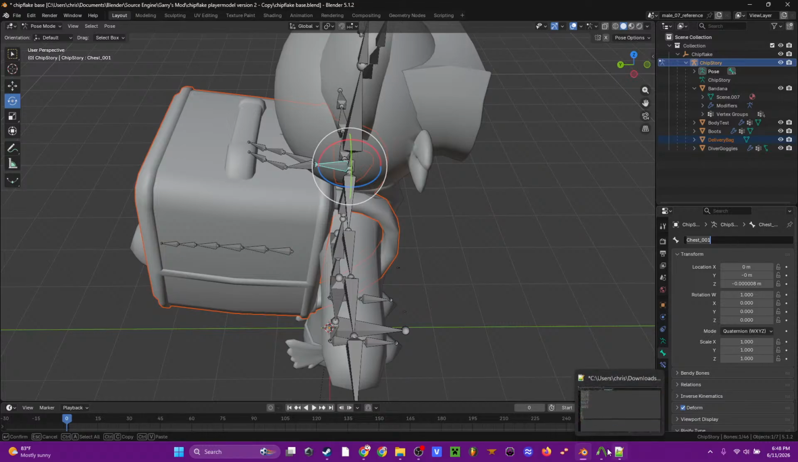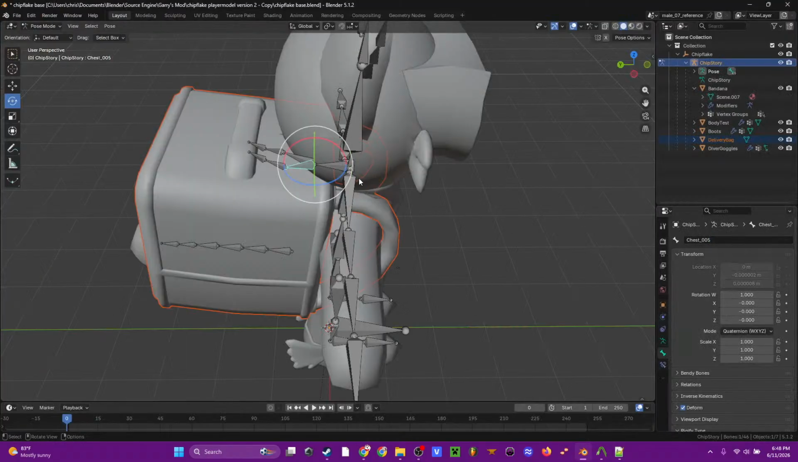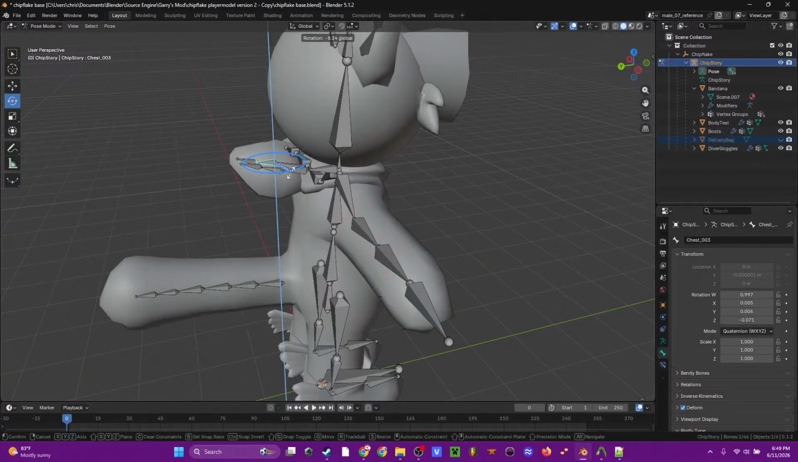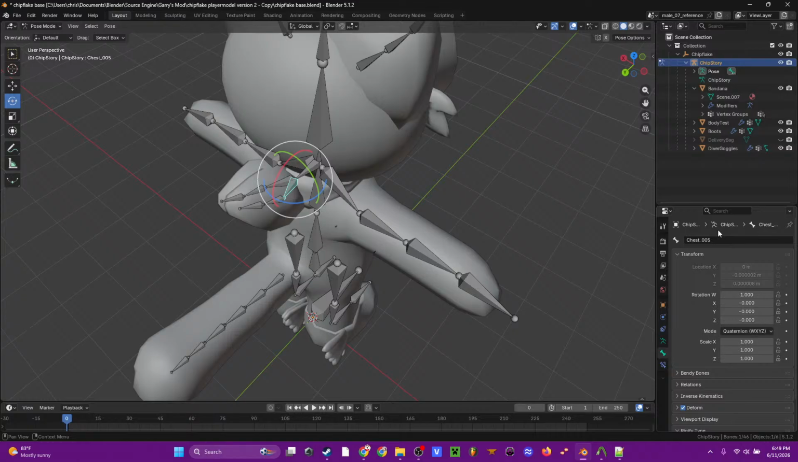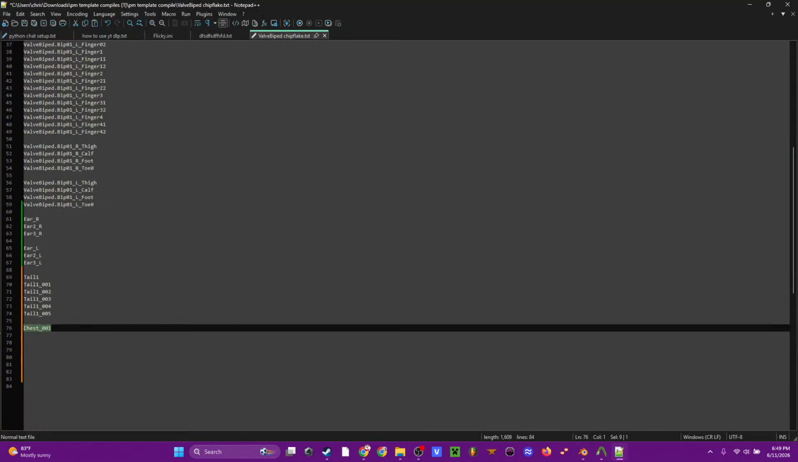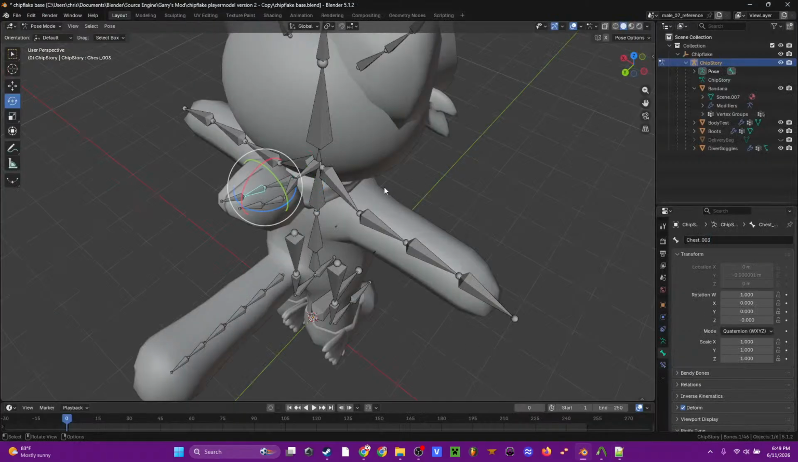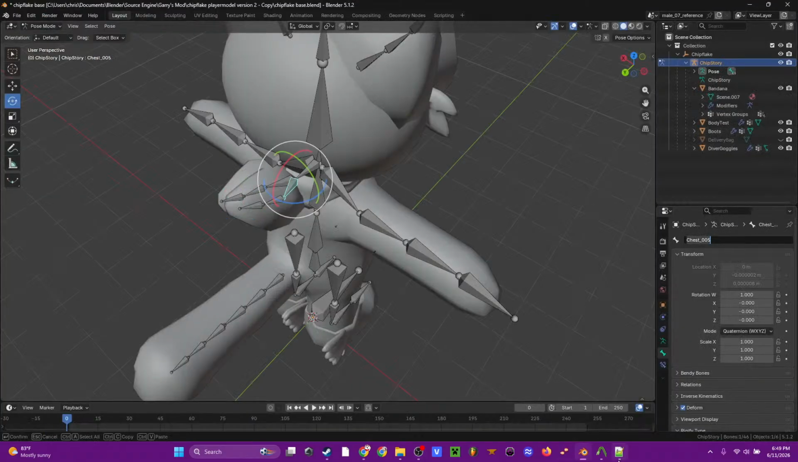Let's go back in the pose mode. Actually, I forgot to do this. I almost forgot about these ones, which would have been easy to miss had I not done that. Hooray!